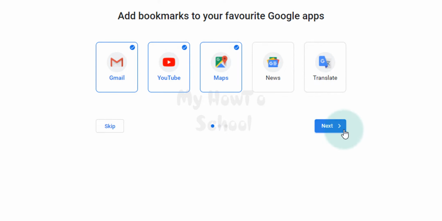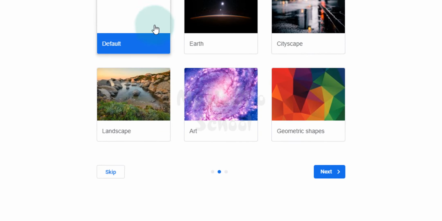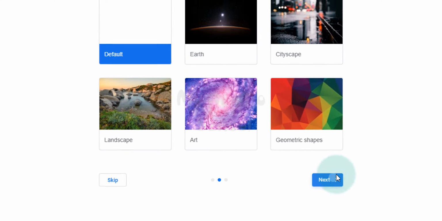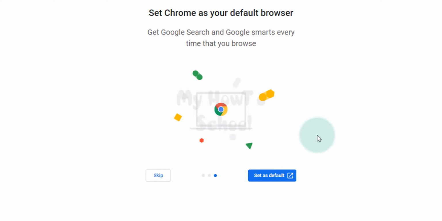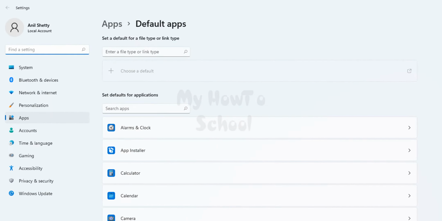And here I'm going to click on next. Then I'm going to choose the default theme, click on next. And here we have the option to set Google Chrome as the default browser. I'm going to say set it as default. It will open up the settings app.